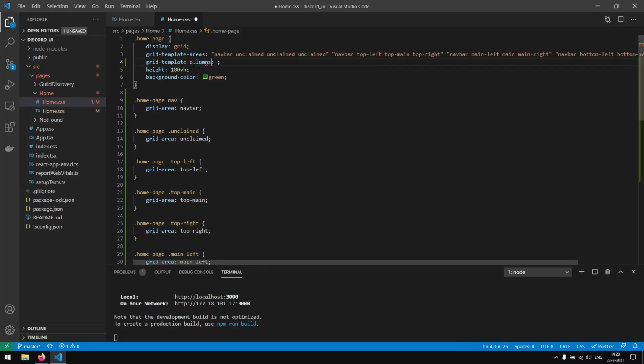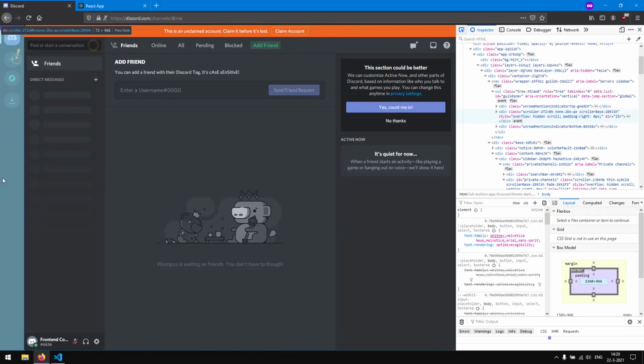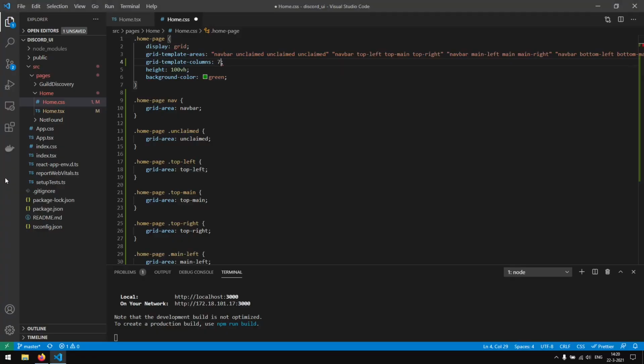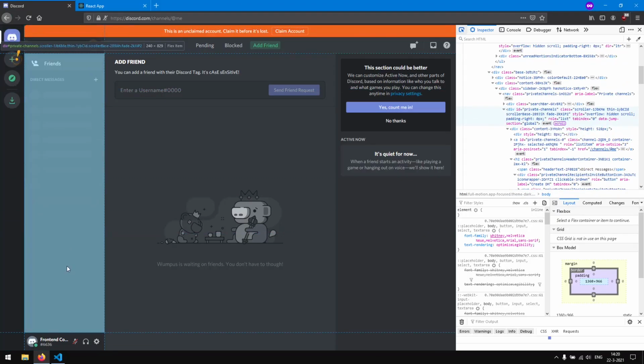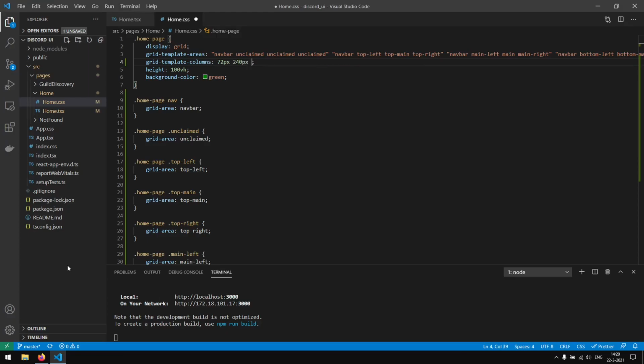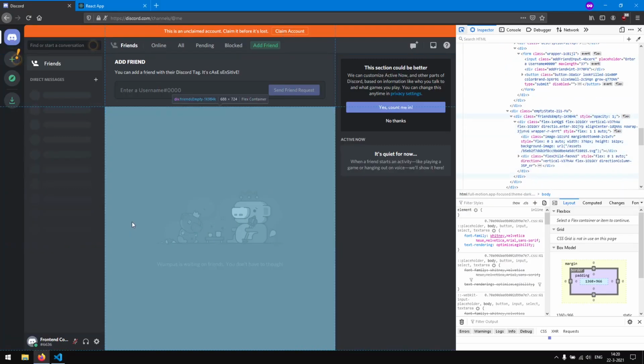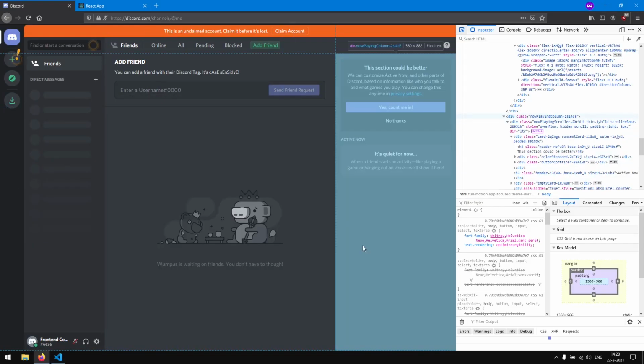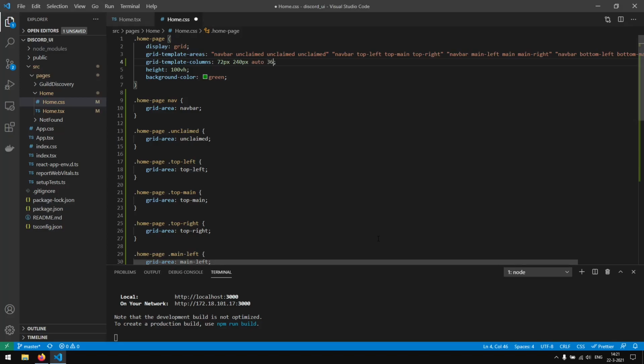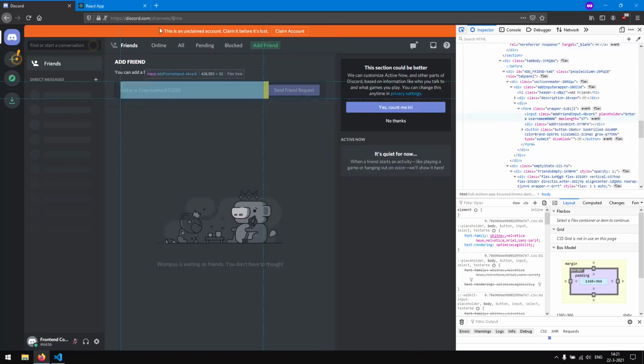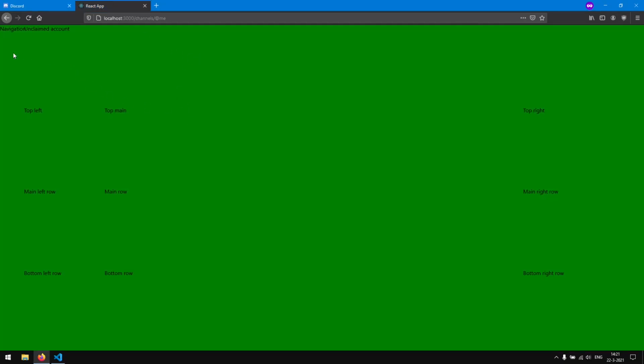We are going to start with the columns. First column will have a width of 72 pixels. Second column will be 240 pixels. Third column is actually a special column. This column will be responsive, so it will have a width of auto, like so. The last column will have a width of 360 pixels. Let's save it up and see how this looks. We now have the correct width for every column.